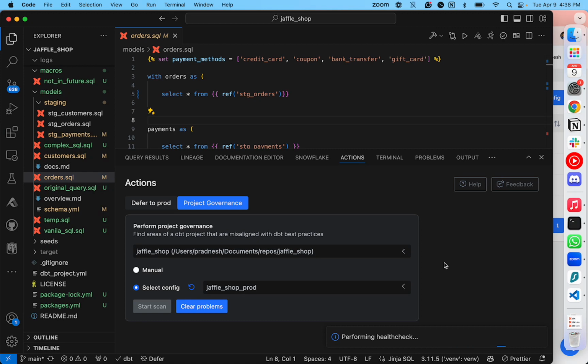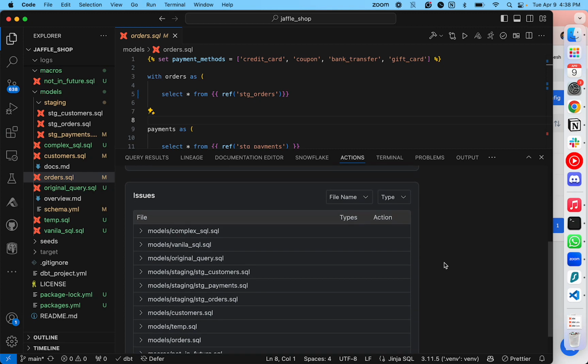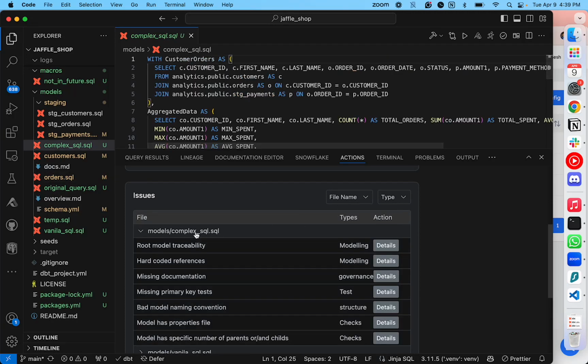The Python package that comes with the extension will get installed if it hasn't been installed in your environment, and basically through that datapilot CLI Python package, all of these checks will be done for you. So for example, after the scan, it shows you all the issues that are present across different models. There is a way you can do filtering based on the type of check or based on file name also. For example, in this complex SQL, there are hard-coded references that have been found.